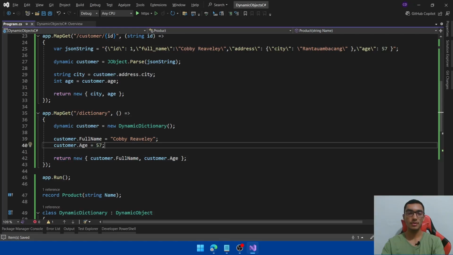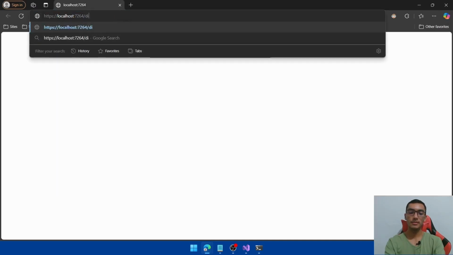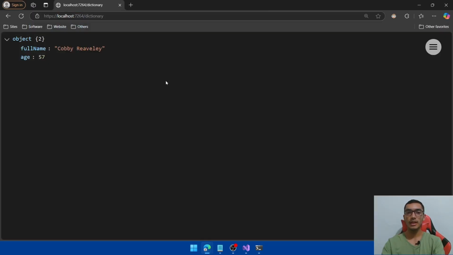So let's run the API, navigate to the dictionary route. And as you will see, we have a dynamic object using the DynamicObject class to add two members dynamically, the full name and the age.